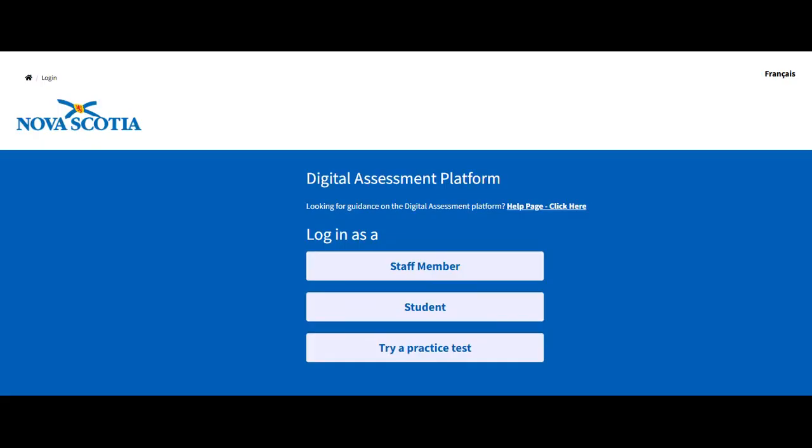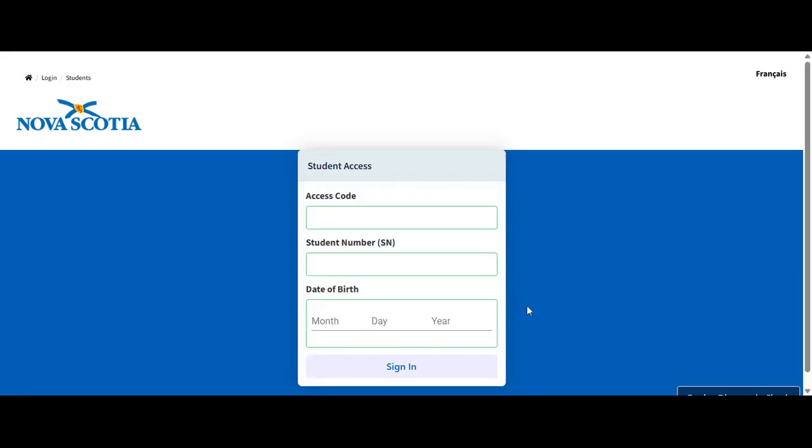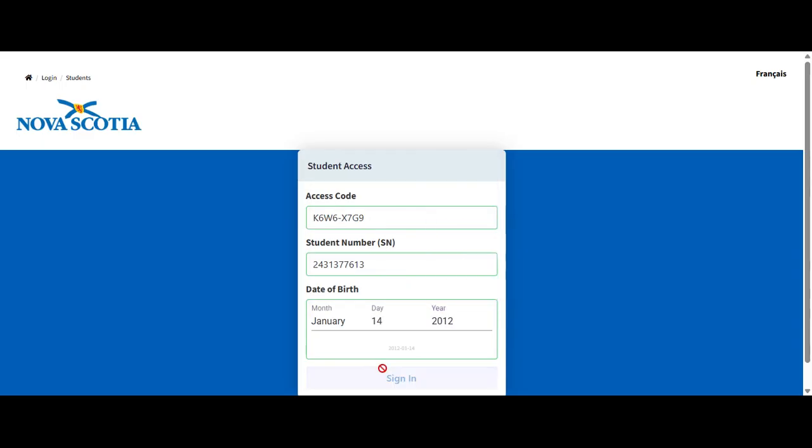Regardless of which device the school has provided, students should find themselves at the Digital Assessment Platform page. Here they should select Student. They will require their access code, including the dash, their student number, as well as their date of birth. I am using a fictional student's login information. Select Sign In to get to the assessment.